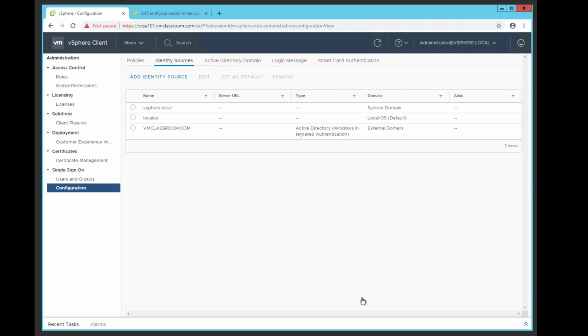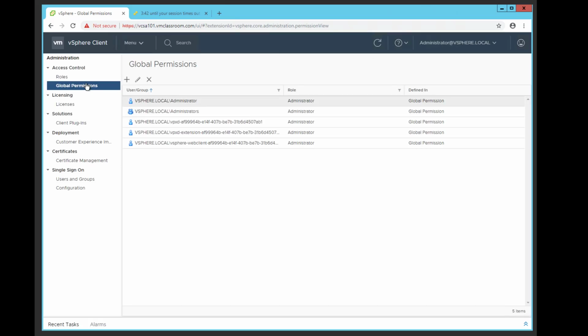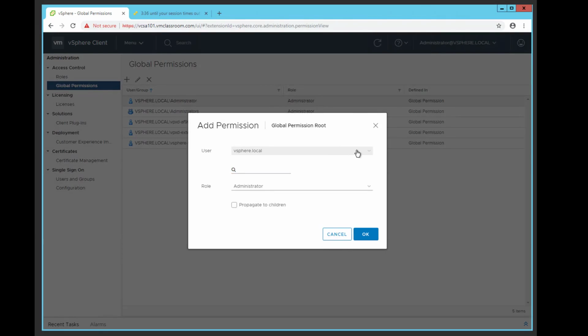The last thing we need to do is configure a global permission that will allow our users to log in using our Active Directory identity source. I'm going to select Global Permissions. I'm going to choose Plus. I'll select the domain vmclassroom.com. I'm going to choose a user group from the domain. In this case, we have a pre-configured domain group called ESXAdmins. I'll allow that user group the role of administrator. We'll propagate this to children, and we'll choose OK.